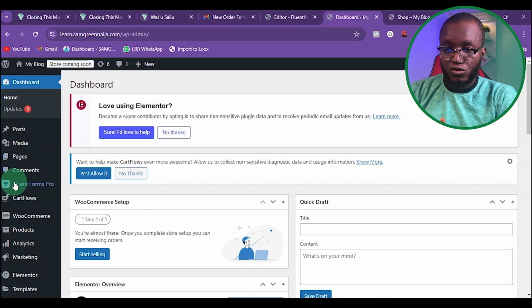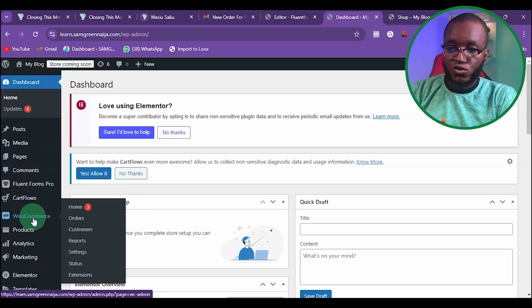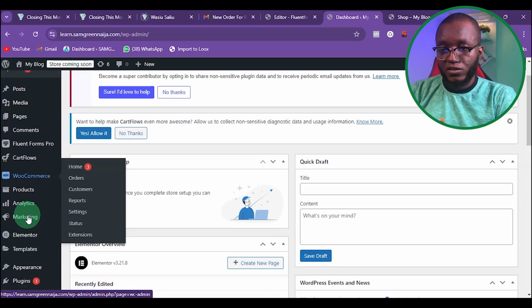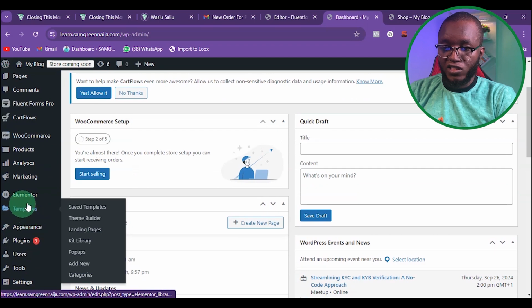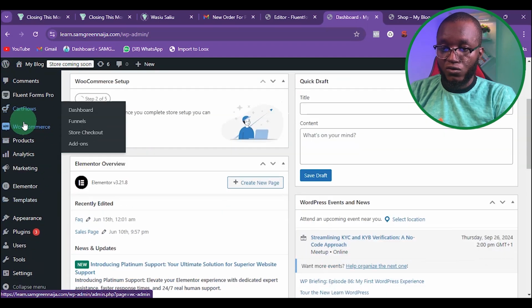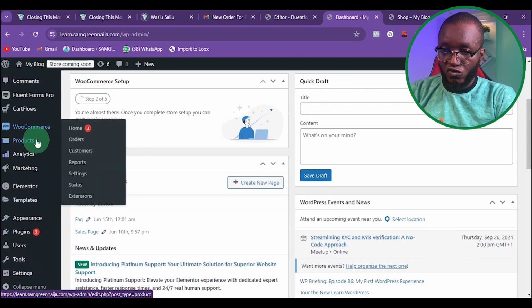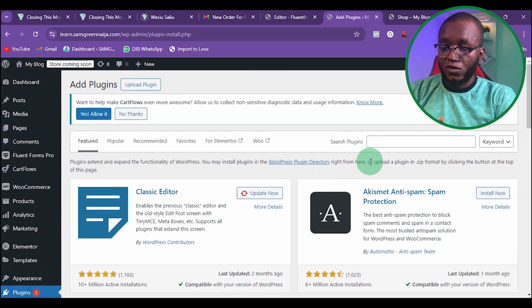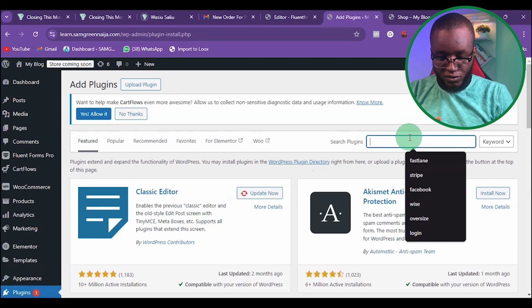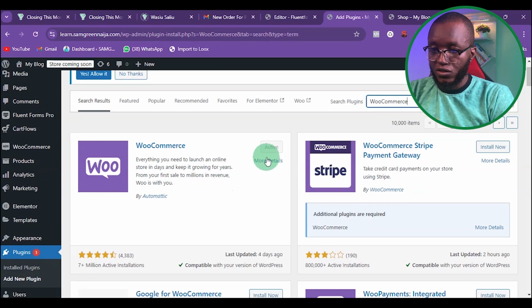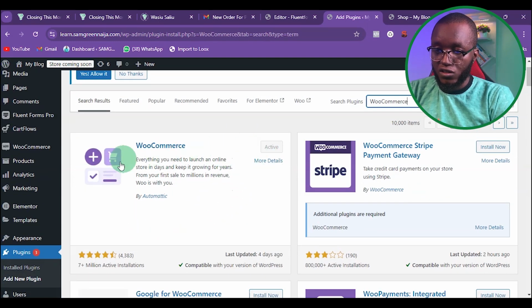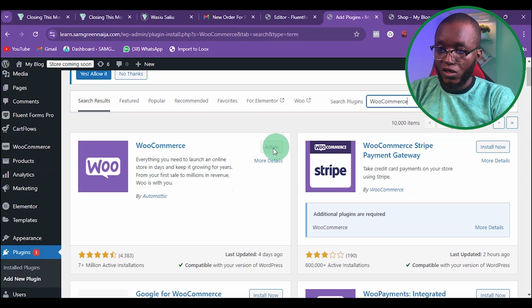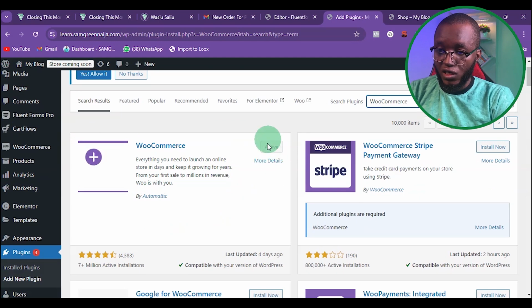Alright, so this first method, for you to use it, you are going to need to install WooCommerce. So if you already have WooCommerce, then you are good to go. If you don't have WooCommerce, all you have to do is to come to plugin, click on add new, then come here and type WooCommerce. Once you type that, it's going to redirect you here. Then you are going to see this is WooCommerce. You just want to click here, you are going to see install now. Then once you install, you are going to see activate, then you activate it.